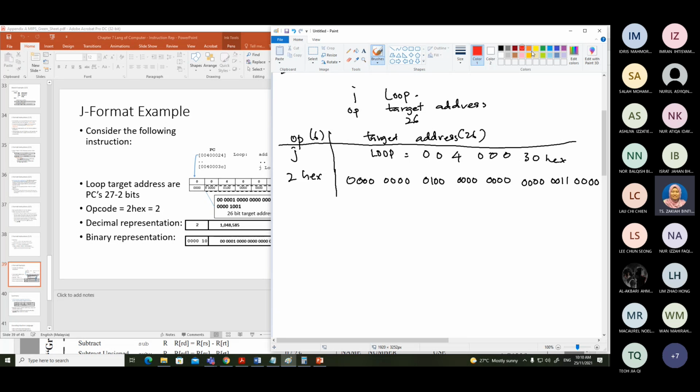Okay, so now to calculate the target address, take out the bits starting from bit 27. This is 31, 30, 29, 28, and then this is 27. So starting from 27 until bit 2. Okay, bit 2, so until this part. You would take out this part, and it becomes your target address.